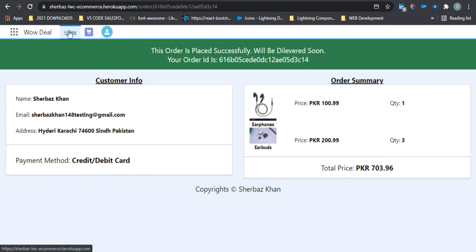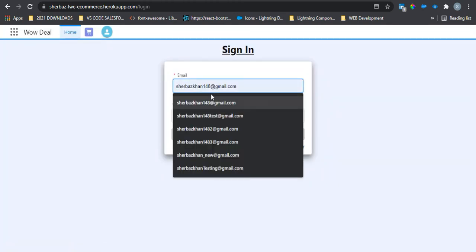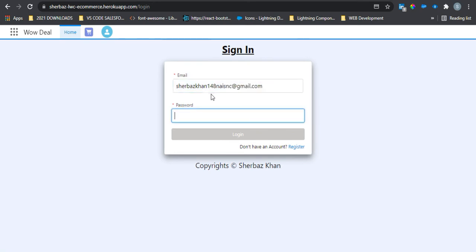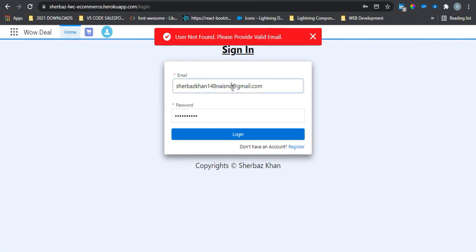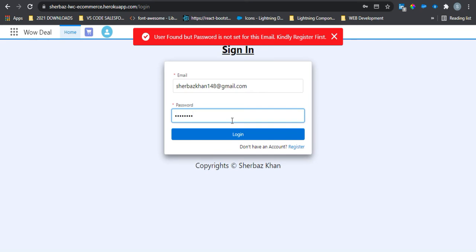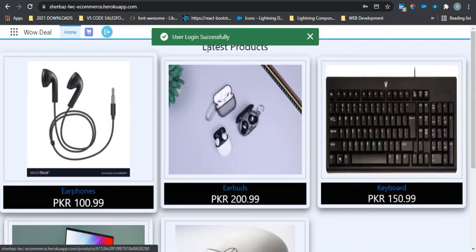Now I want to show you the orders. So it says sign in, so I'm gonna sign in with an email, and I'm gonna provide an invalid email, just to show you the error messages. So: login, user not found, please provide valid email. If I provide a valid email, user found but password is not set for this email, kindly register first. Okay, so it's another one. But if I provide another email which is properly valid and provide an invalid password, it's gonna say password is not correct. And finally, correct password, user login successfully.